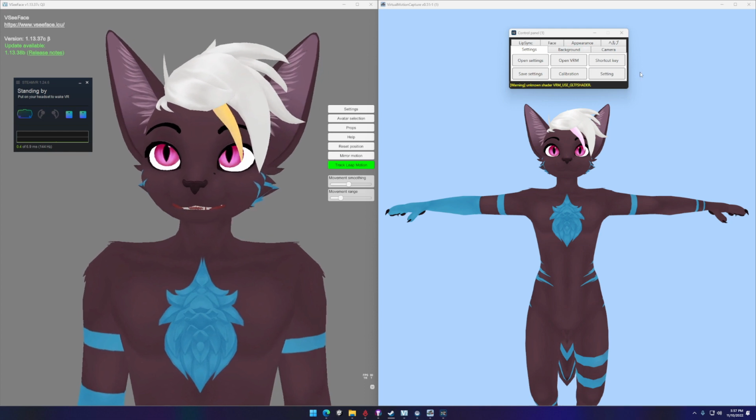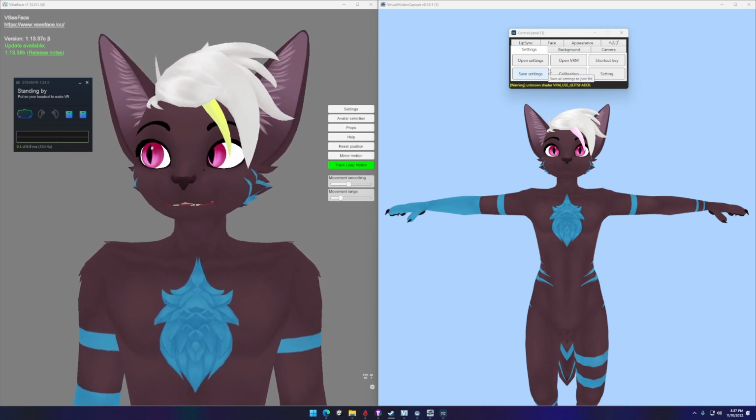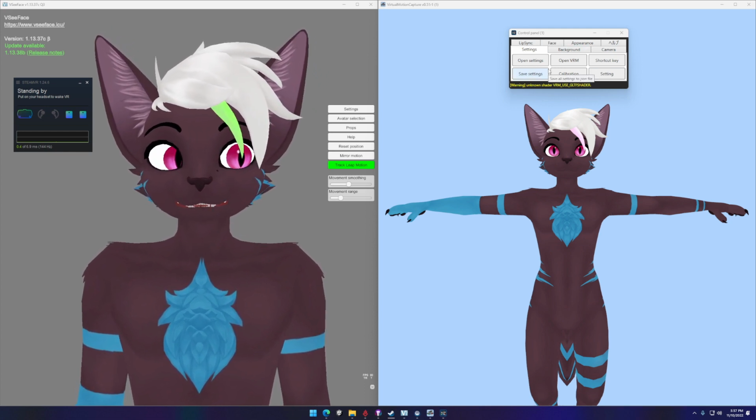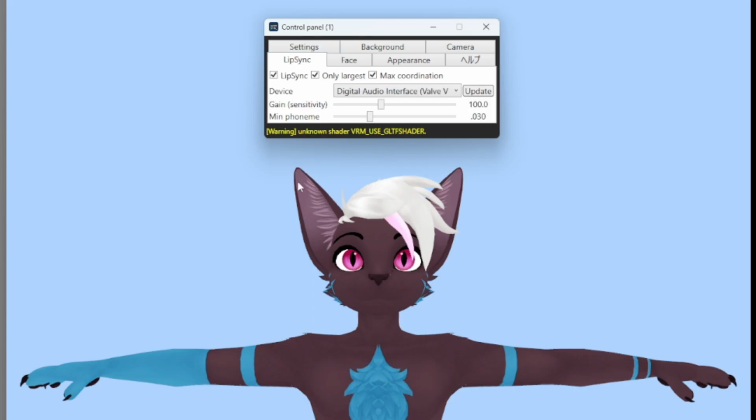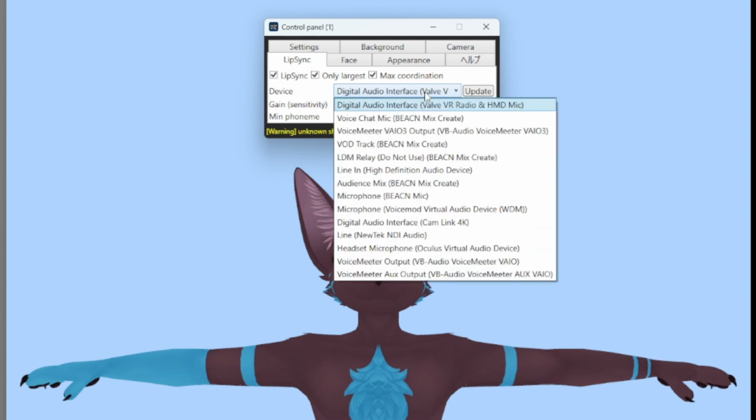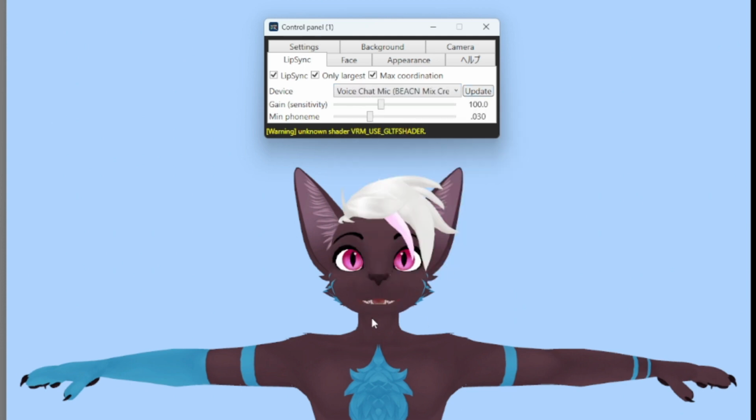Before I get into specific setup ideas, I'm going to go over the basic layout of virtual motion capture and its setting tabs so that you can start to get an idea of what we're dealing with here. So the first thing to look at is lip sync. If you want to use lip sync separate from VC Face's lip sync and you want to try out their lip sync, what you can do is choose your microphone and there you go. It's doing some lip sync in virtual motion capture.